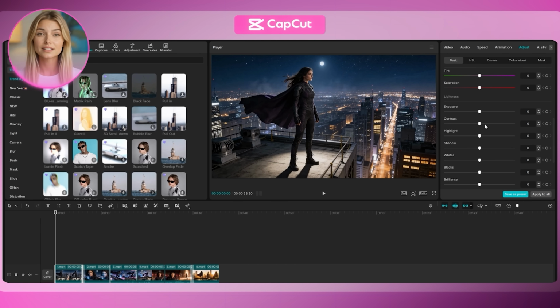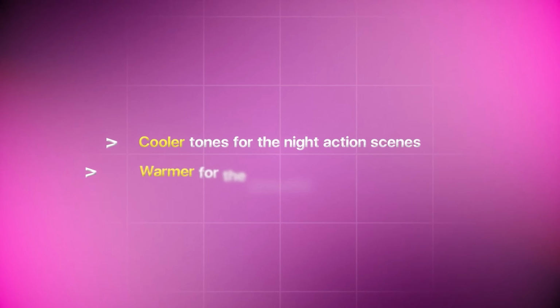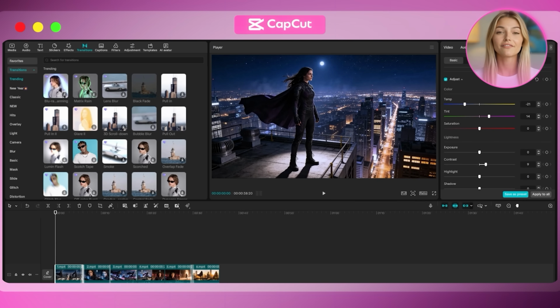Even slight adjustments to contrast, saturation, and color temperature can make your film feel 10 times more professional. I usually add a bit more contrast to make the blacks deeper, boost the blues and purples to give it that superhero night aesthetic, and adjust the color temperature to match the mood. Cooler tones for the night action scenes, warmer for the peaceful dawn ending. Now let's look at our final result.